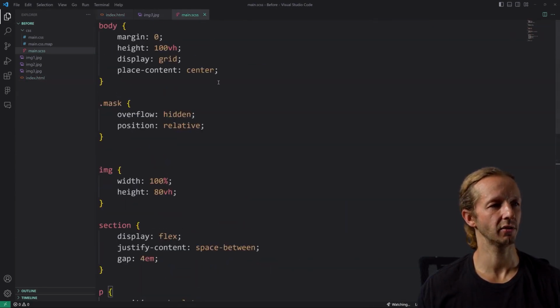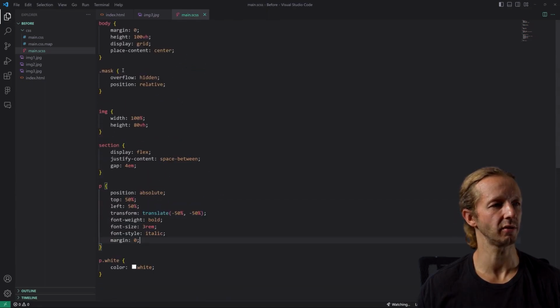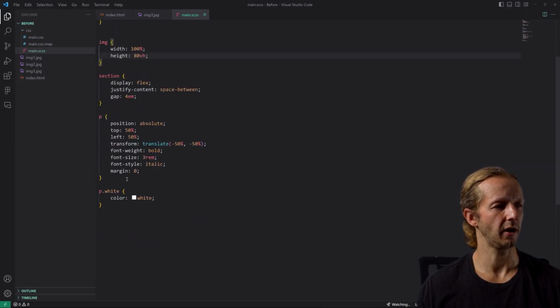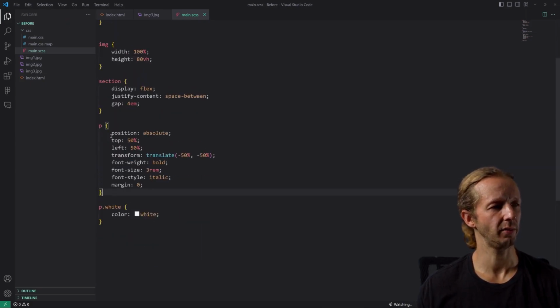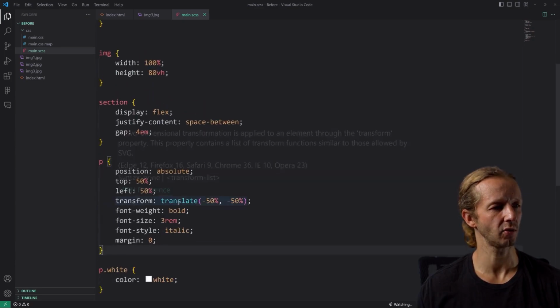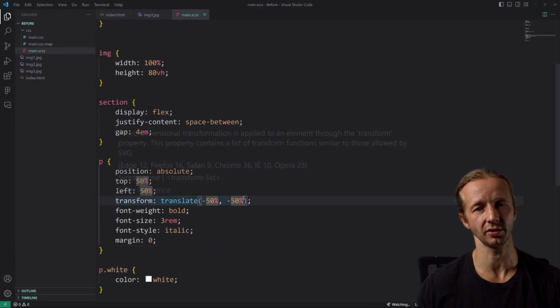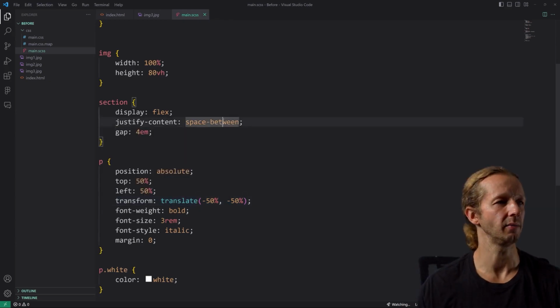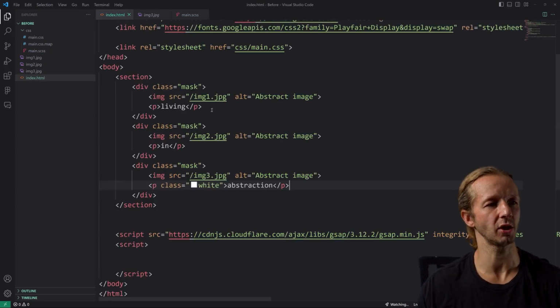The Sass right here, there's nothing too crazy happening. There are only a few rule sets. I'll let you look at that as you wish. For the paragraph element, you can see we have a transform of translate -50, which just centers it vertically and horizontally. But anyhow, nothing really special is happening here.